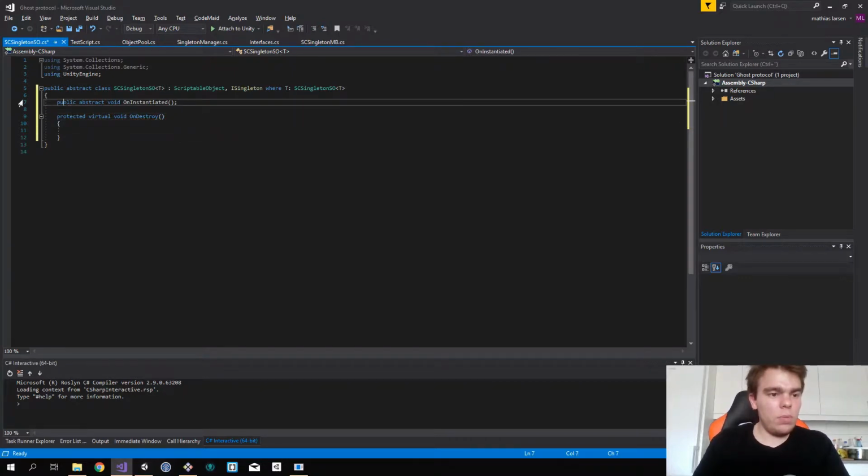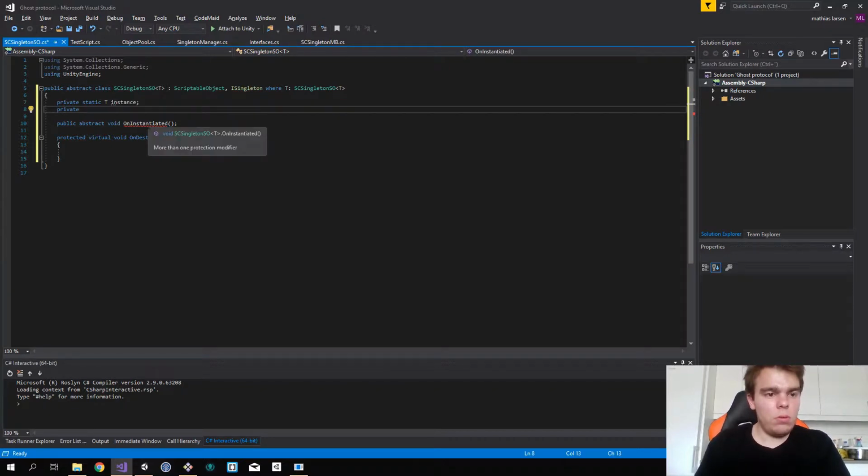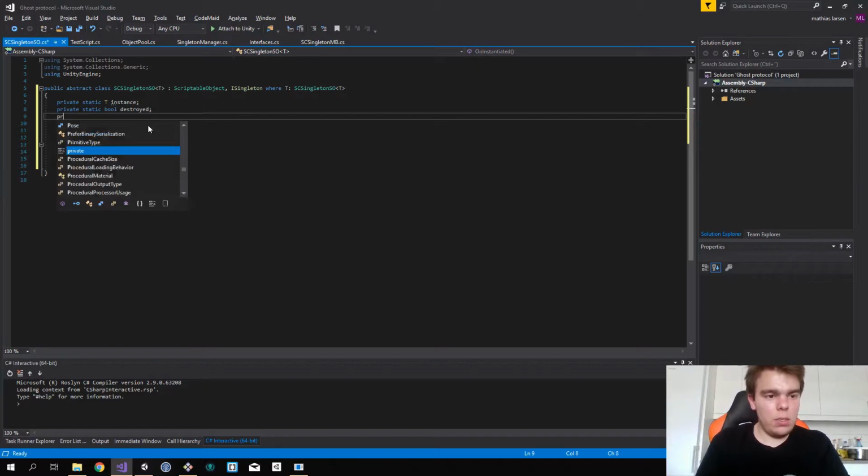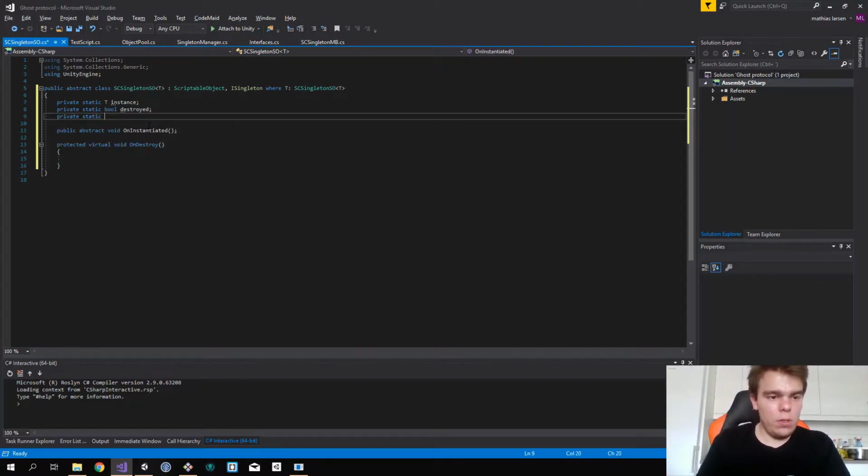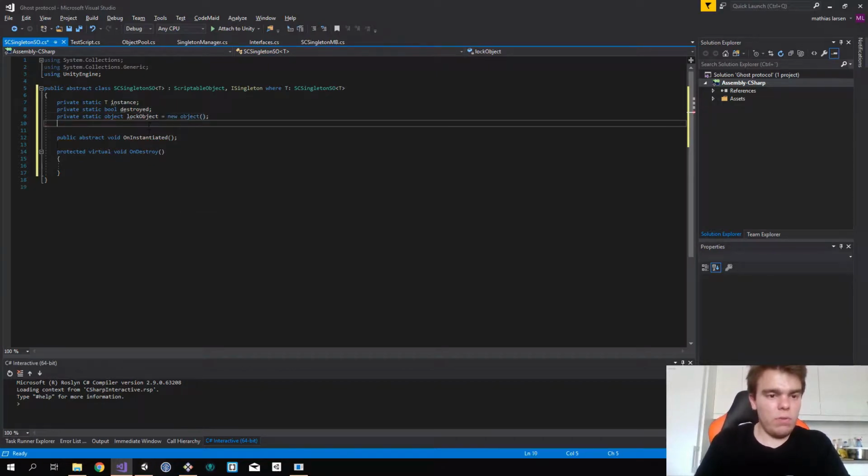Okay, so let's set up the singleton here with its private static T instance. It's bool if it's destroyed, and the lock object for this class to make it thread safe.